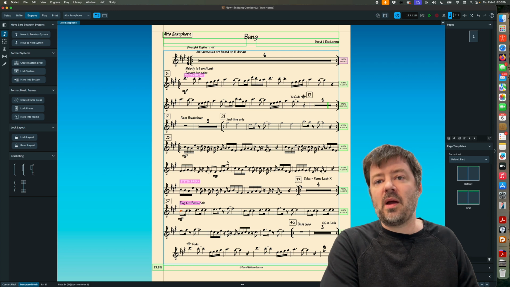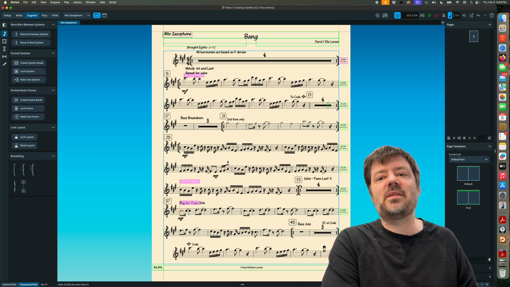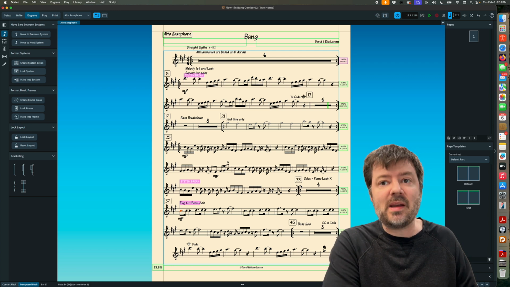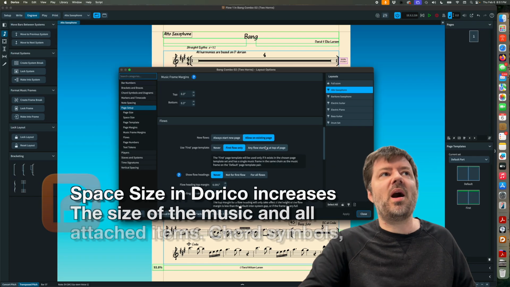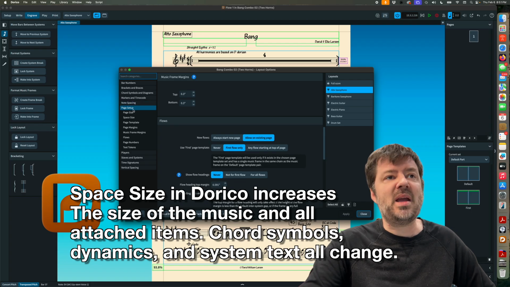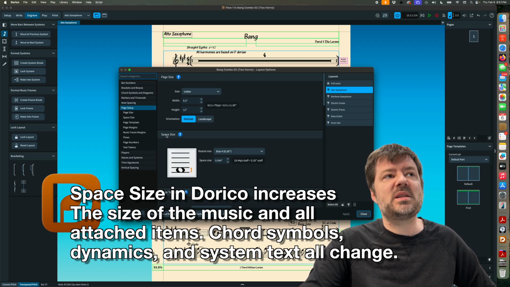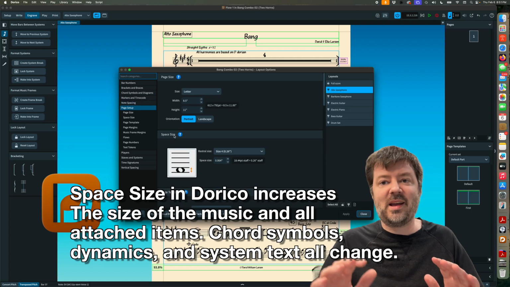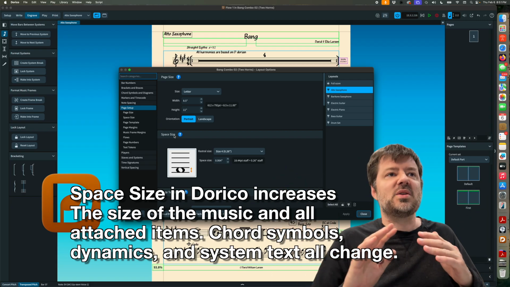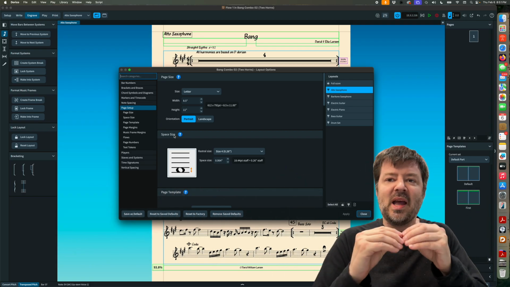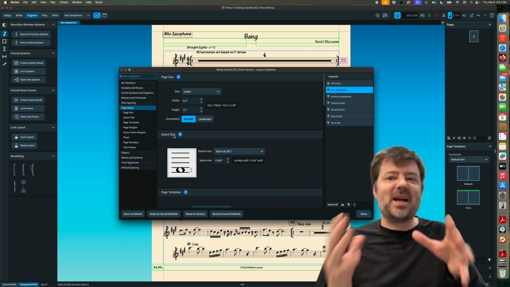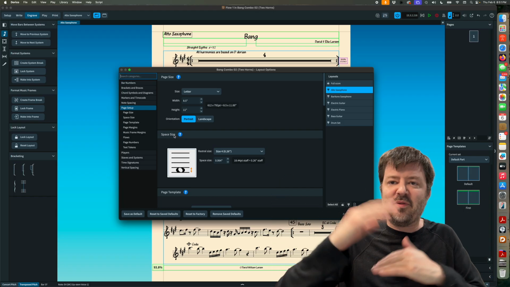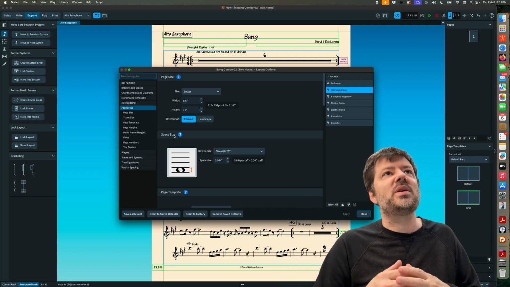Now, the other thing I always try and look at in parts is I would like the note heads to be as big as I can while maintaining as few pages as I can. So oftentimes I'll go under my page setup and I'll go up to my space size. And again, this is kind of like a zoom for the part. So the larger the space size, it makes the notes bigger, which makes everything bigger with it. So again, it's not just a note head thing or just a stave thing. It actually blows everything up when we do this.